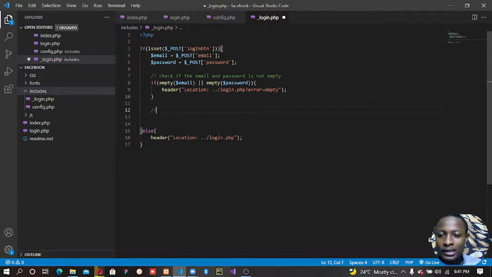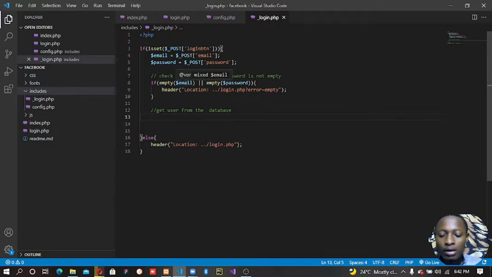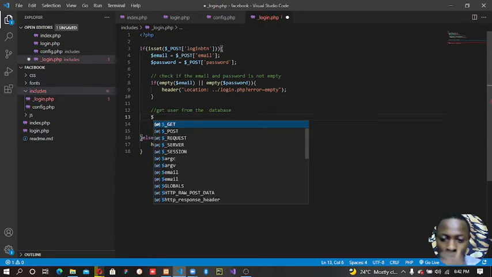Okay, so let's say check email in the database, or probably get user from the database. Get user from the database. Okay, so now we have to make some connection with the database.